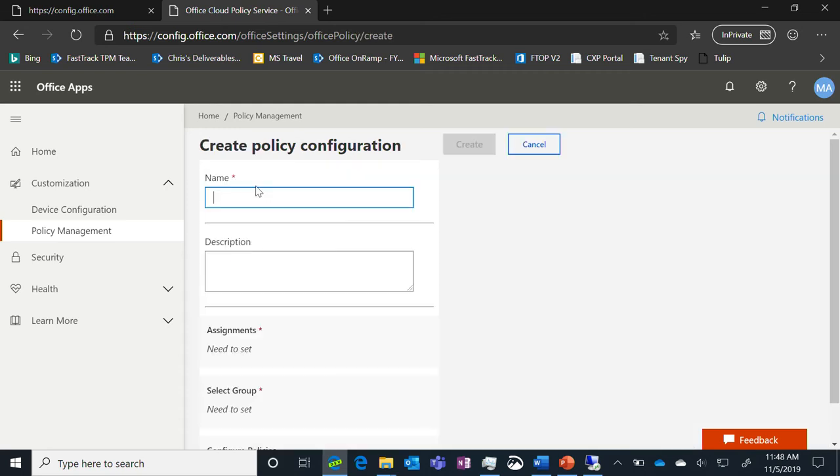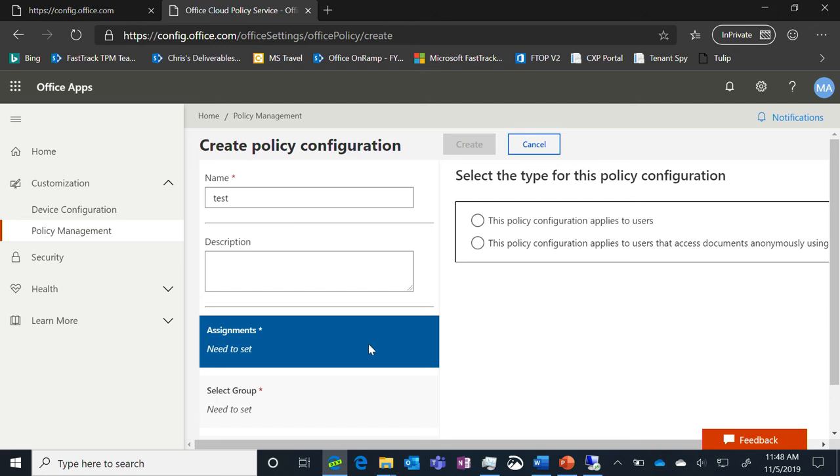Actually, let me go through the create process and just get you a different view here. So when you're going to do a creation event on the policy configuration, back to the earlier comment that I made about user and device, we don't have device in here yet. So you see the first one says configurations that apply to users.